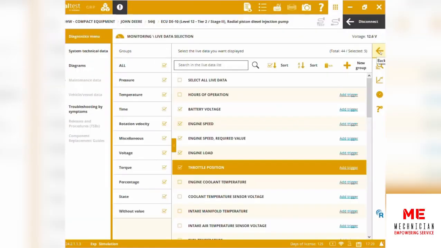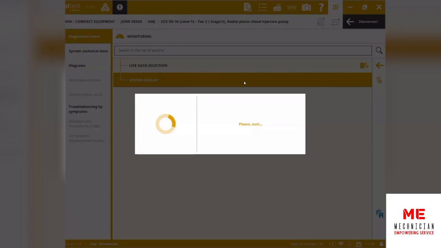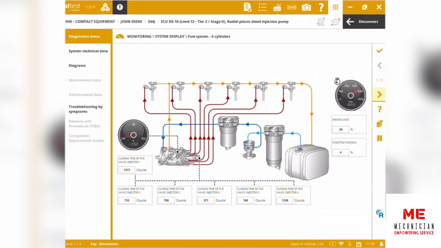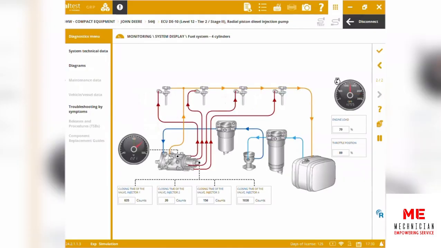Now this is a demo, so it won't show everything precisely, but you get the picture of what can be done. With the system displays, you have fuel systems of 4 and 6 cylinders. In this case, it's 246. This is a 4. You have a diagram of the system as well.